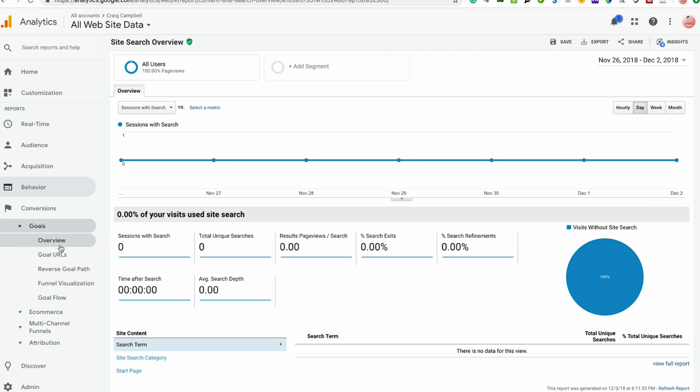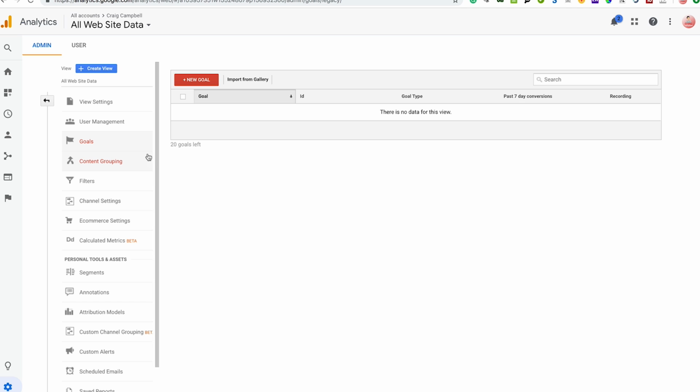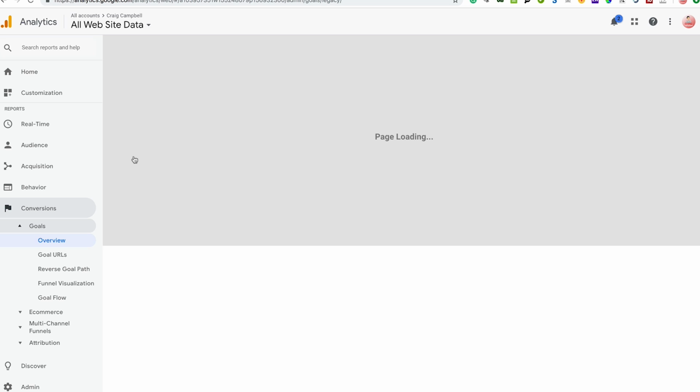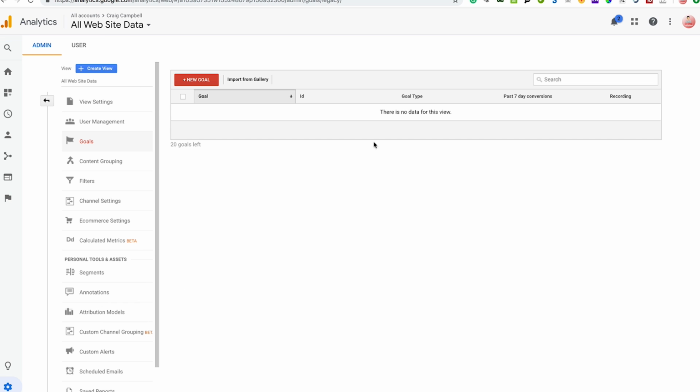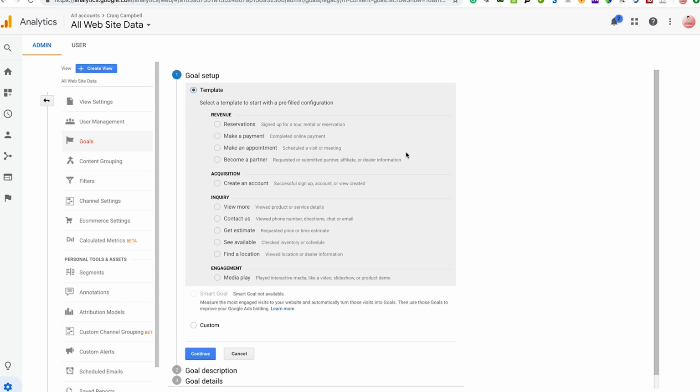And to set up a goal, it doesn't always have to be a sale. It can be someone downloading a PDF. It can be a number of different things. So you just follow what I just done there. I'll just go back. So you just click in Goals Overview and then Set Up Goals. Click the red part, which is New Goal.